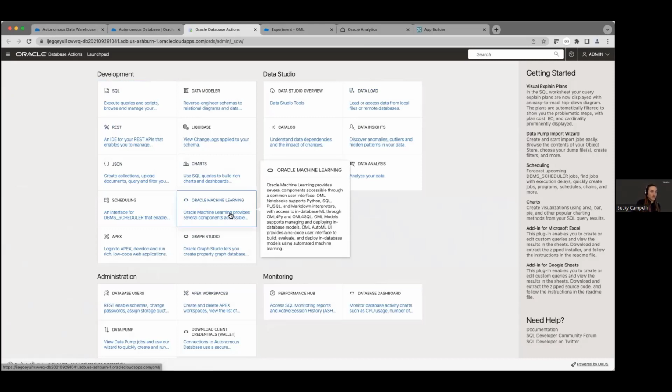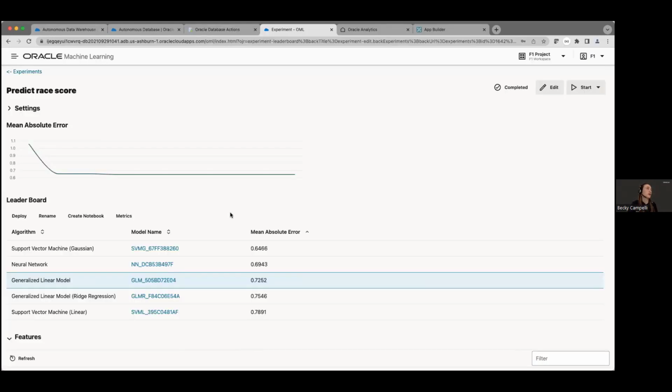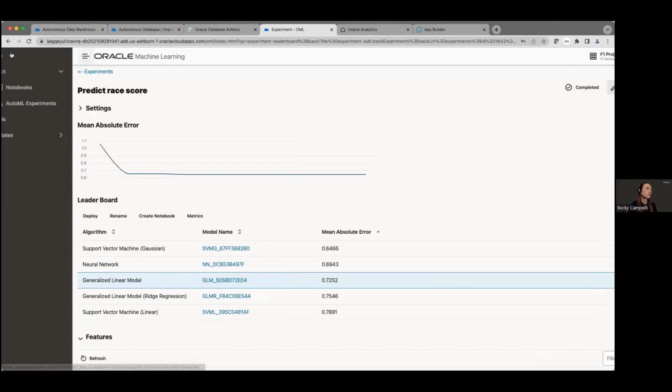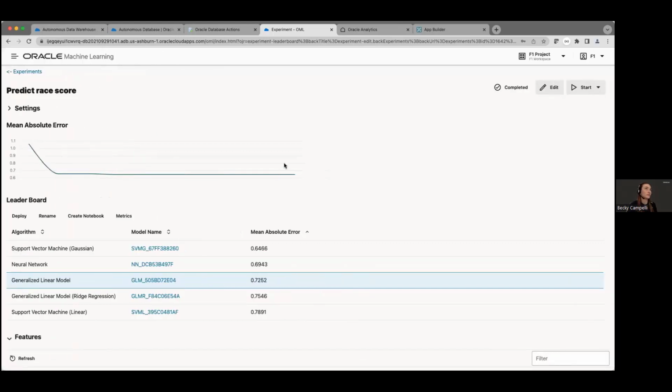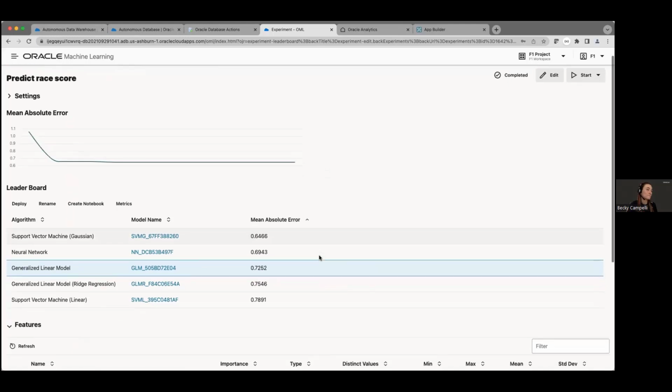But if we click on Oracle Machine Learning and navigate to AutoML within Machine Learning, you can see here that I've run this machine learning model using AutoML.